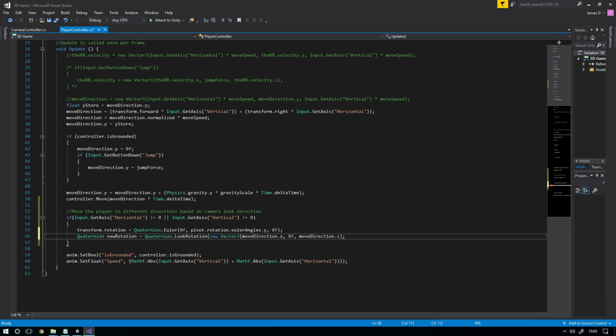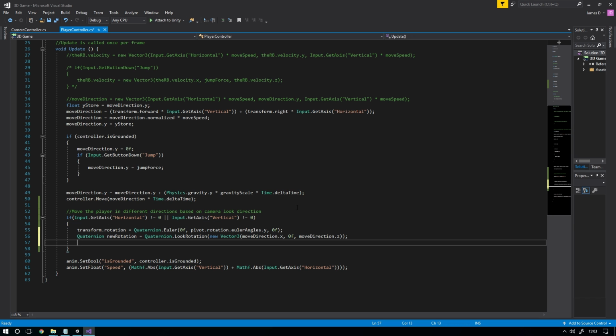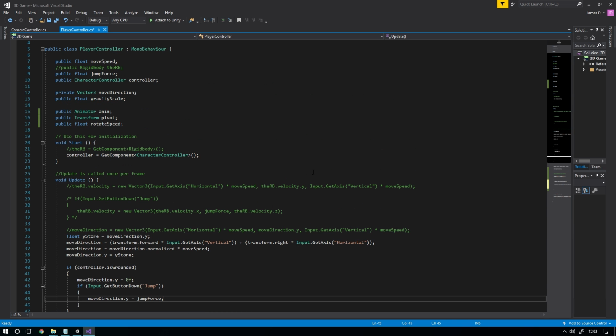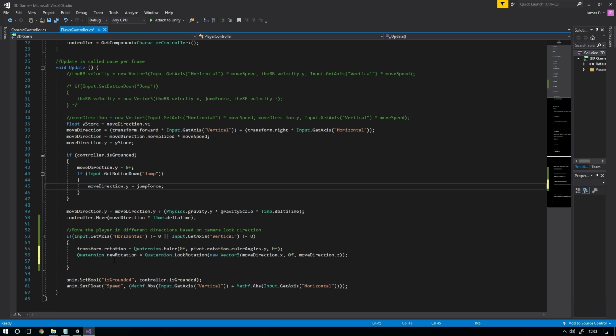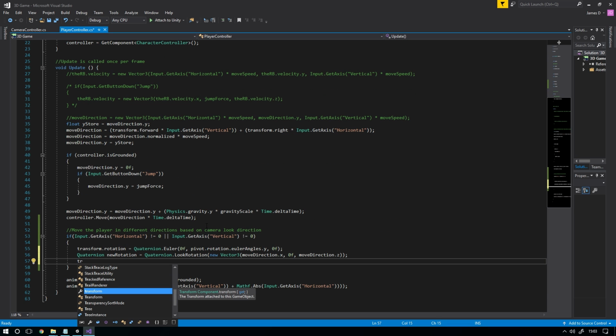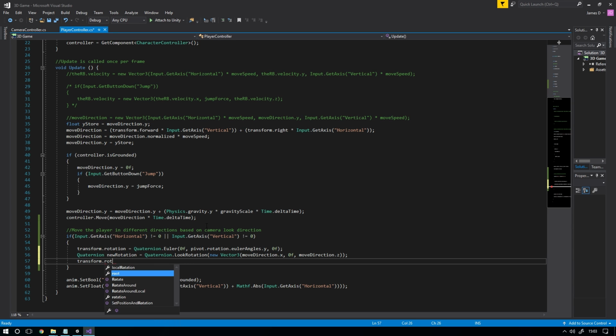It can be a little bit confusing, so let's just add the next little line and we'll see how it all plays out in the game. So we want to apply this rotation to our player, and we'll do that by saying transform dot rotation equals quaternion dot slerp. So as I said, we're going to use a thing called a slerp.